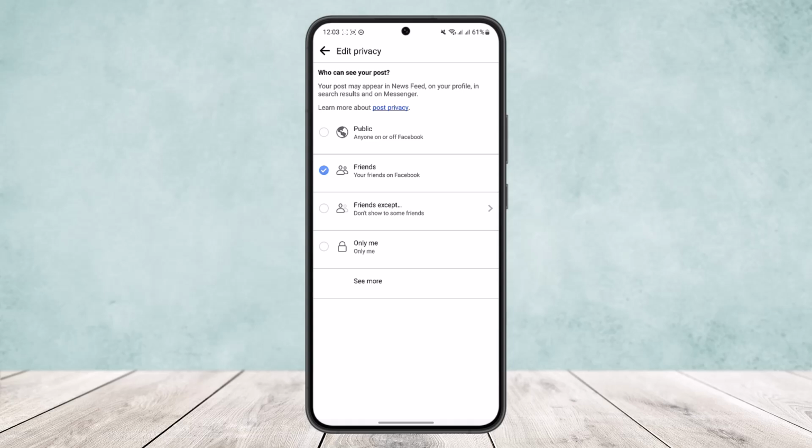Unfortunately, there is no option to turn off the share option on your post, but you can enable the privacy and set it to only your friends to be able to share and view your post.